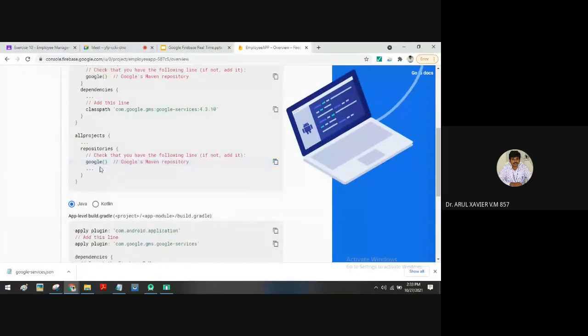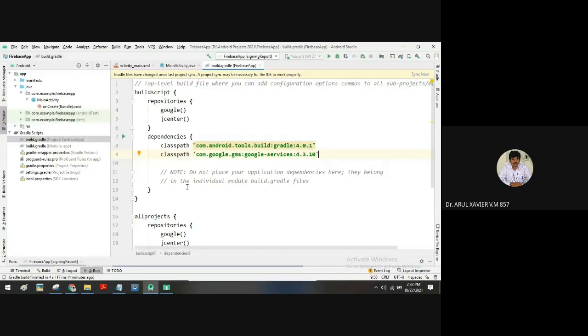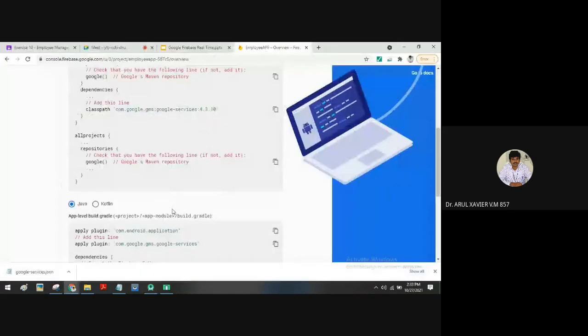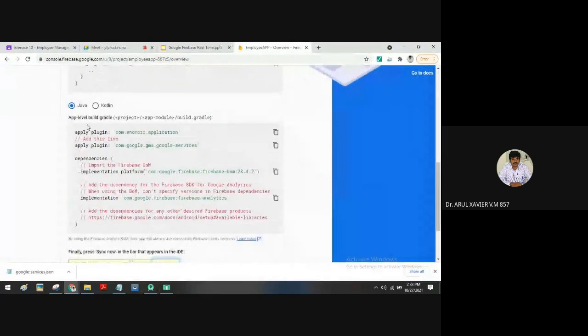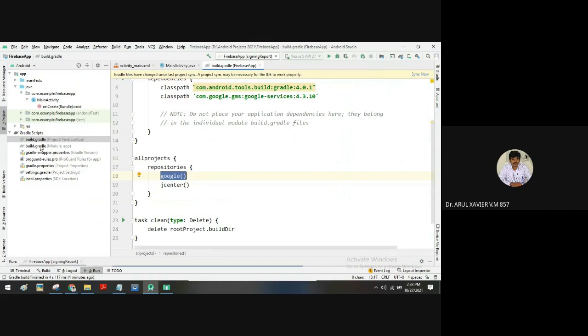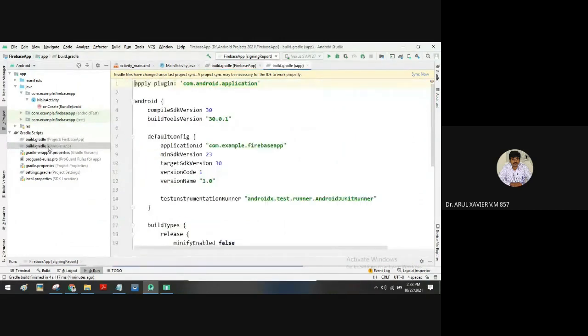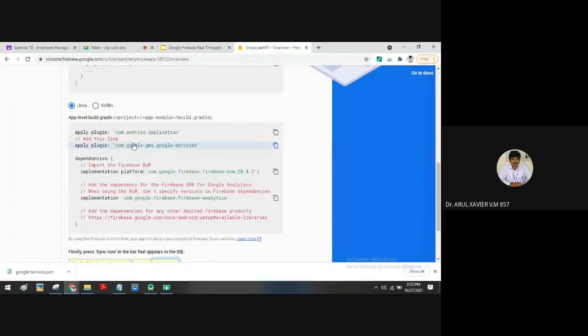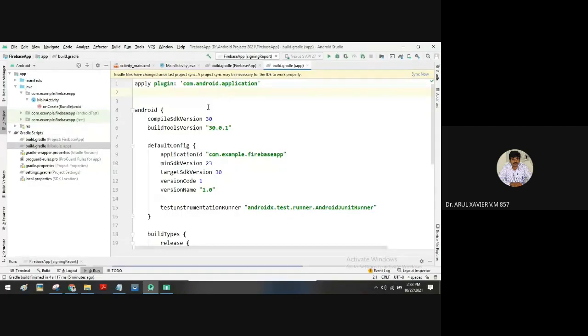After that, make sure that you have the Google services here. Just ensure that Google services is already there or not. Then come to the app level build.gradle. That is another file, the second file. Open this app.gradle file. We already have apply plugin com.android.application, right? In the next line, you add this second one. The Google services plugin you have to link.